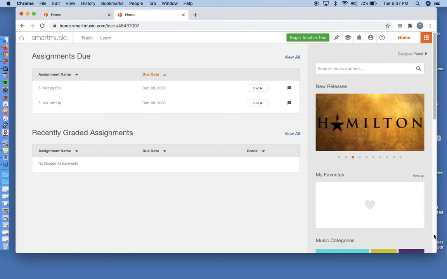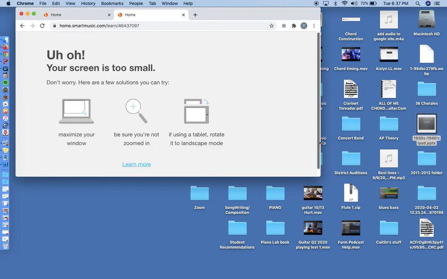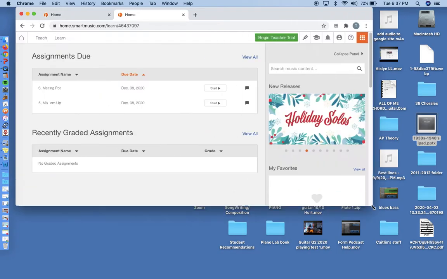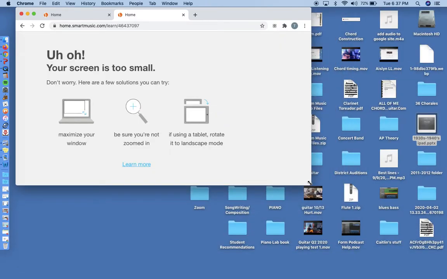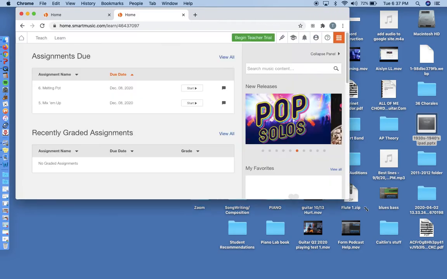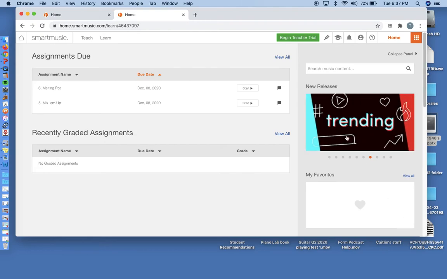Now, when you get to your home page, if something like this happens, where it says, oh no, your screen is too small, if you're on your computer, it just means you need to make your window bigger. On your iPad, if you run into that same issue, it just means you need to turn your iPad so it's in landscape. Or just turn your iPad the other way and it'll show up just fine.